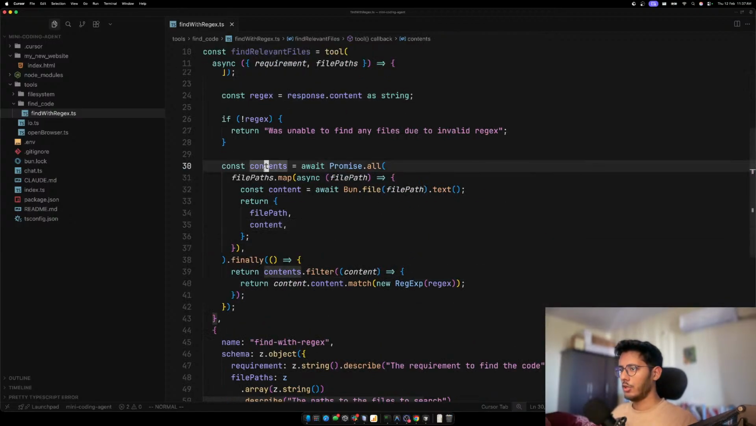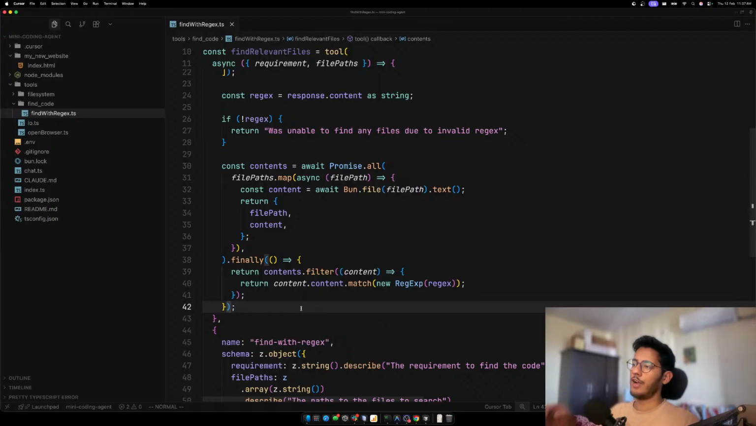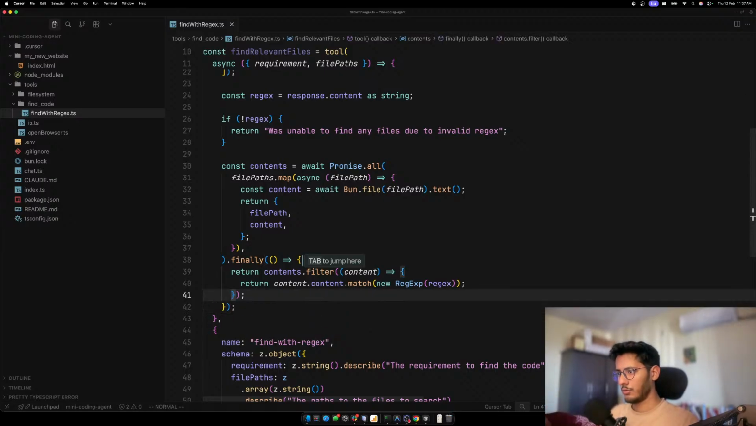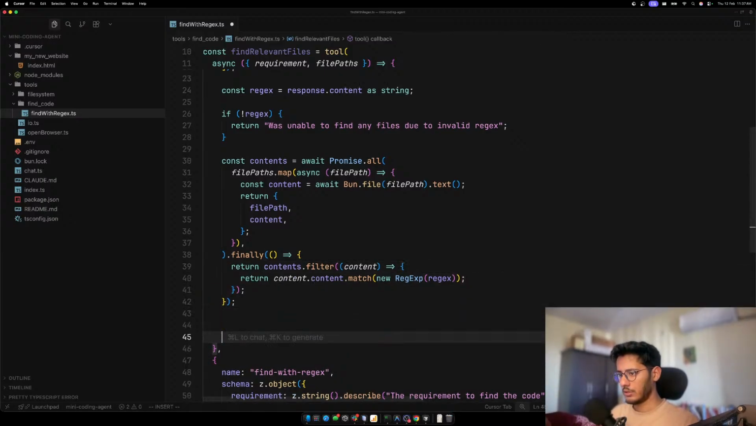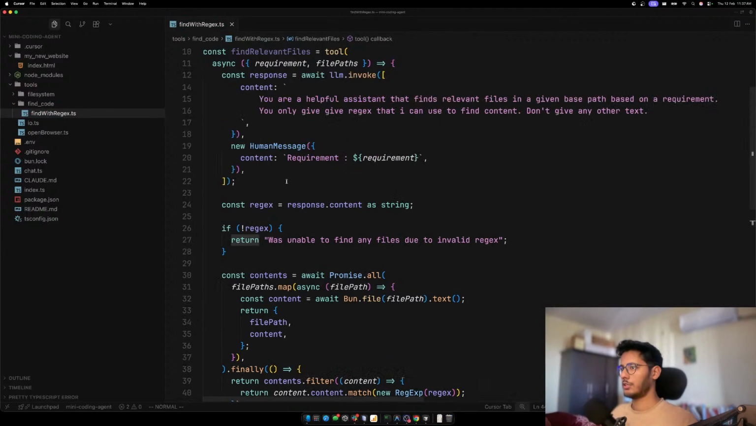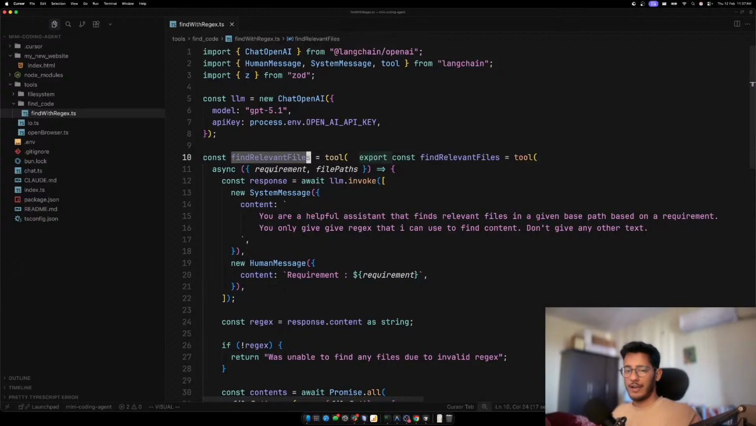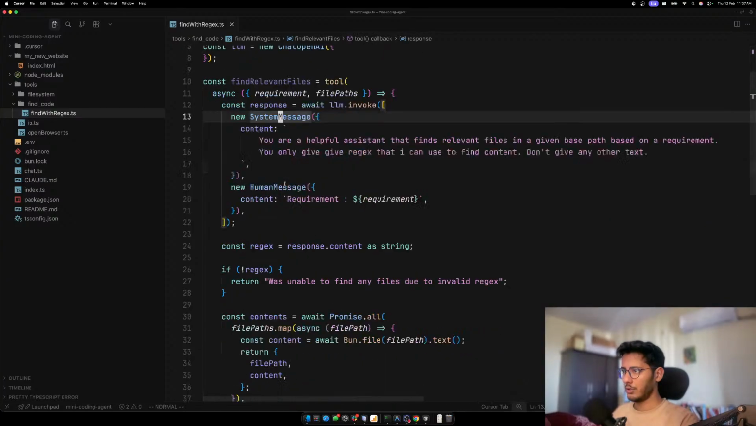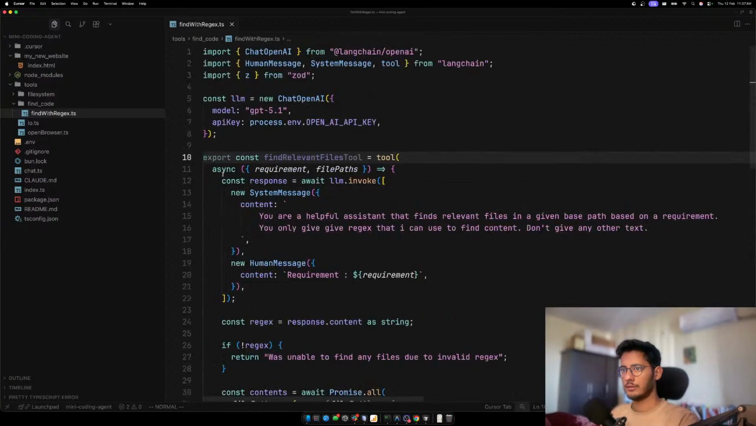Okay, good. So we have the contents, and this is Promise.all, and this will be resolving all the content, and then would finally return the path of the file. So we wouldn't be returning this. Then return file path. Yeah, that's what we want. So now we can find all the relevant files. And then we can say find relevant files, right?